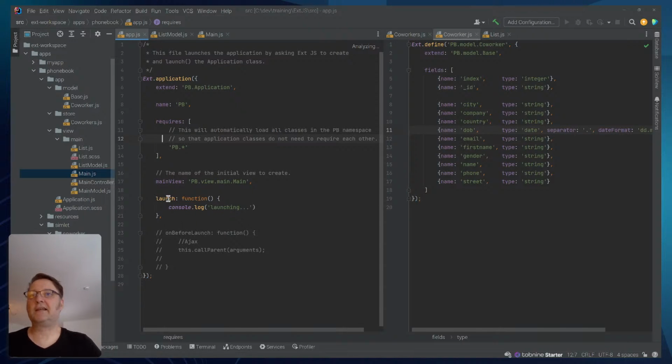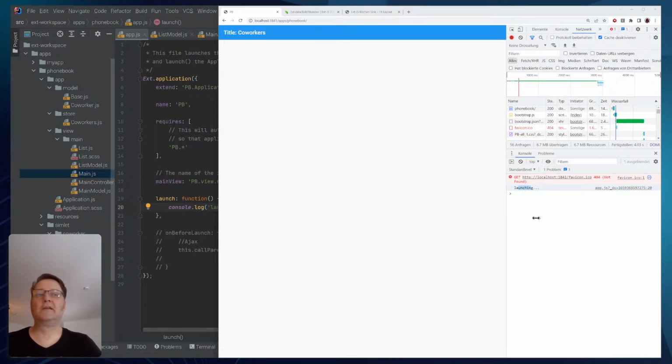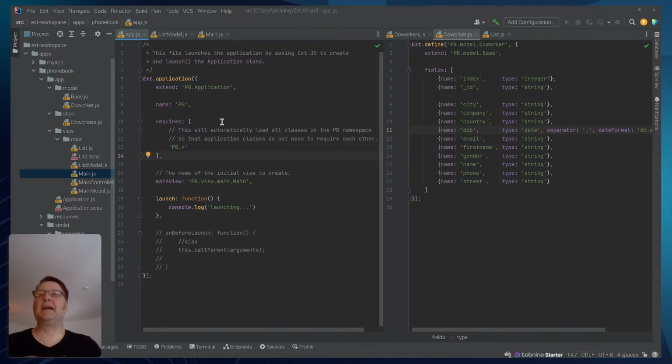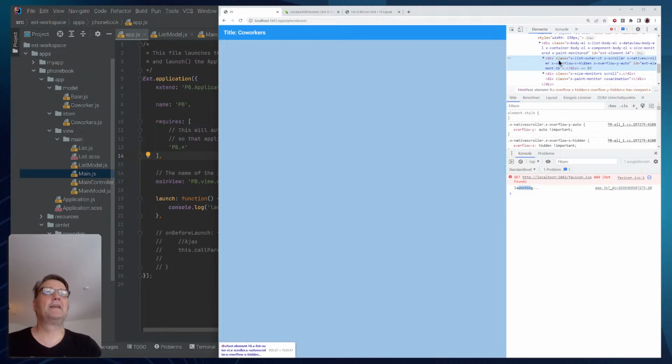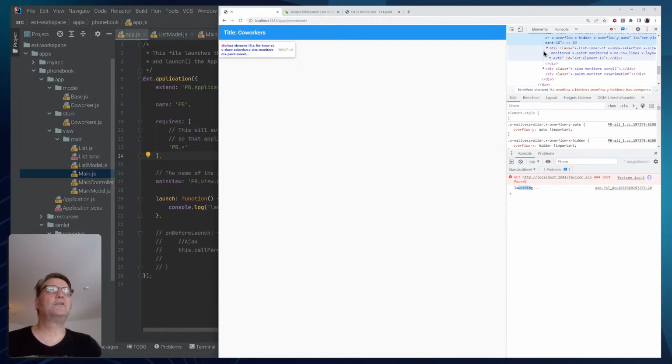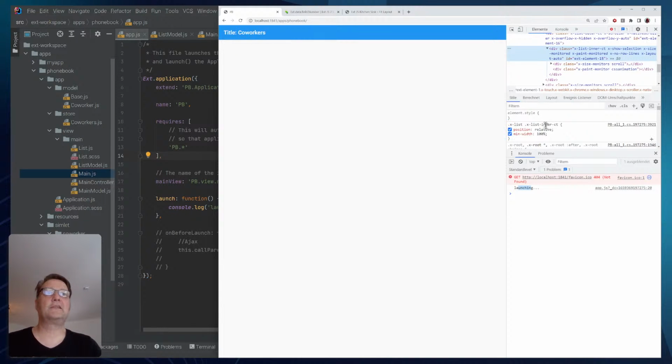Launching comes from our app.js. And here it says launching. Missing favicon. Okay, next time I'll have a favicon. We do have the title coworkers. And now it seems, let me just right click in here and search. It says it has a list. So do we already have the data loaded? That's the first question, isn't it?